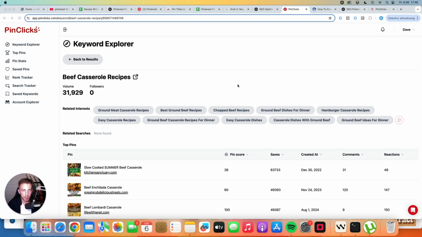Personally, I believe that this is the cheat code that everyone is looking for, because all you have to do is to find your target keyword. In this case, it's beef casserole recipes.